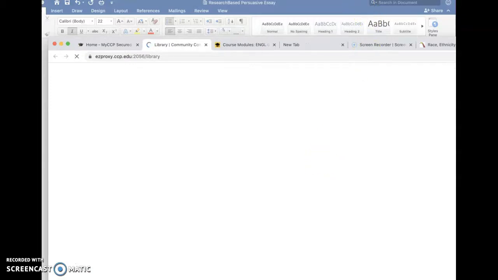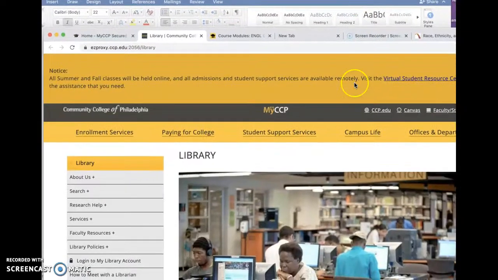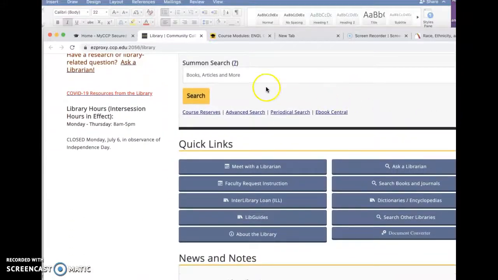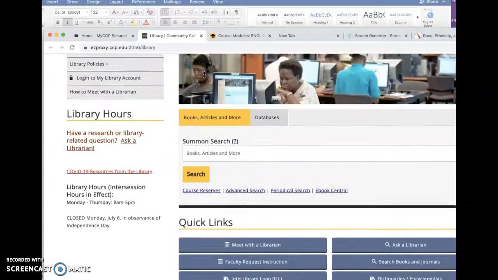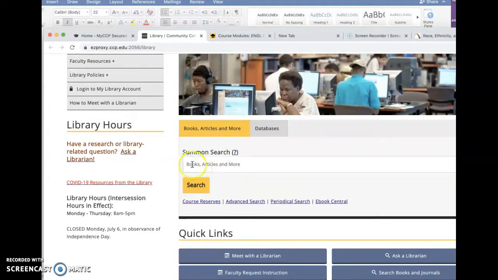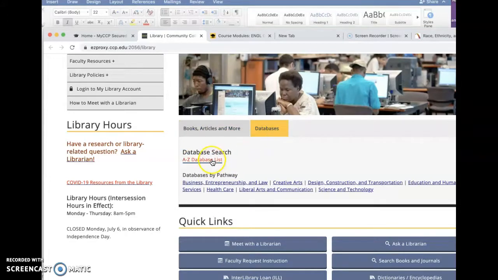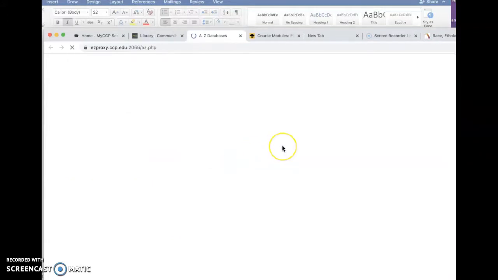And it will come up. Okay. And then you can just type right into the search box what you're looking for if you want to. And this will give you stuff like books as well. So you might want to just go to databases. You can go to the A to Z list.